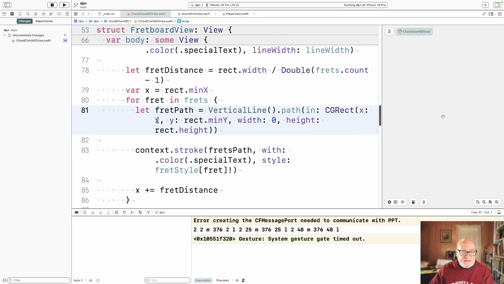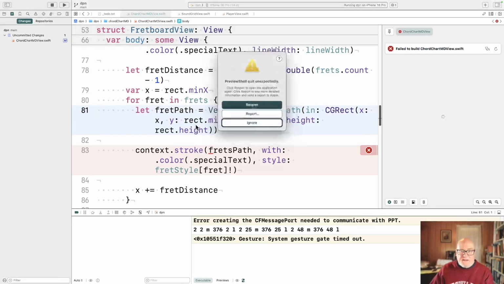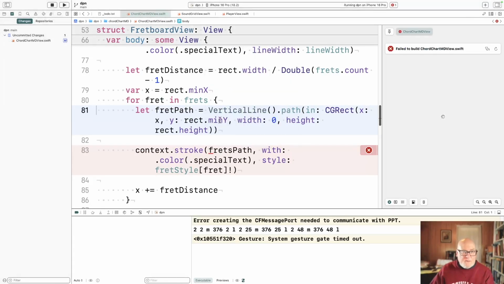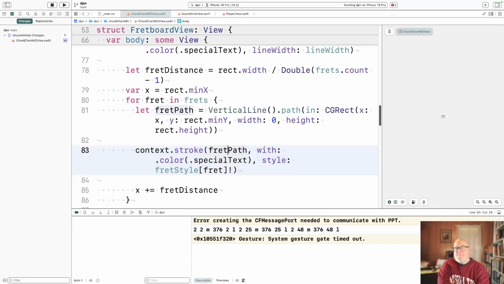The rectangle is X starts at X, Y at min Y with 0 height. Okay, so we're drawing a vertical line, applying the fret style, and then bumping the distance. And this should look nicer now because the styling should be applied if it builds.